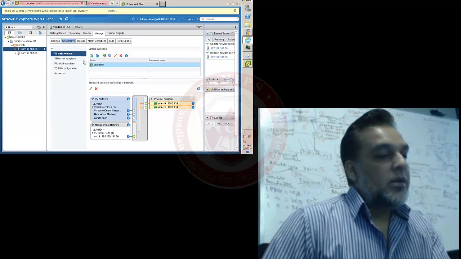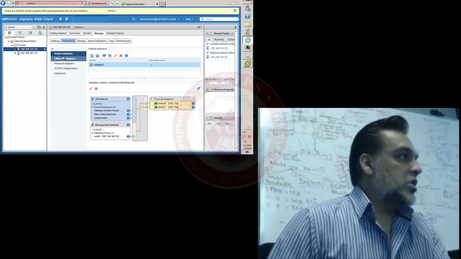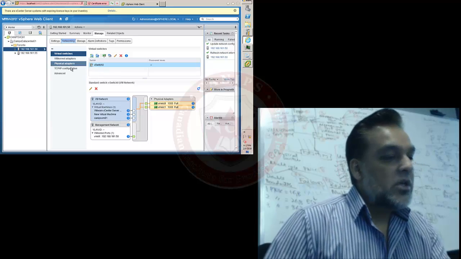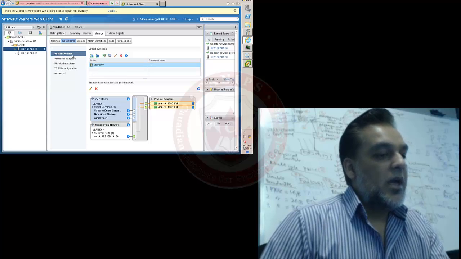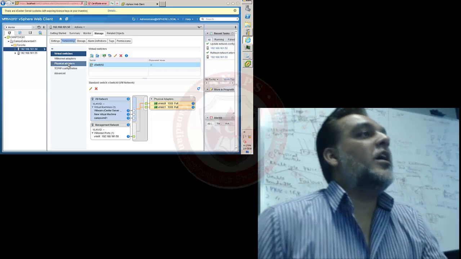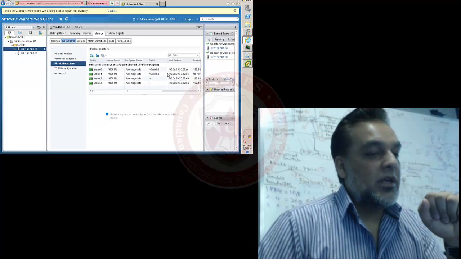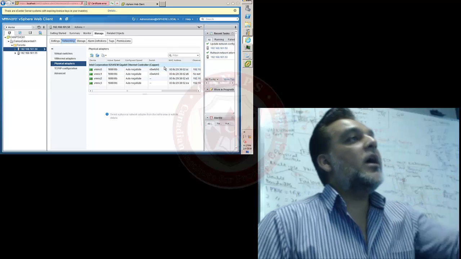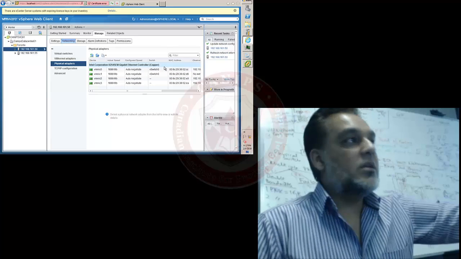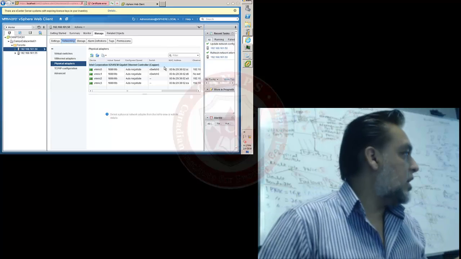Secondly, now I need to add a switch. What am I doing? Adding a switch. In order to add a switch, you keep this selected here. But before that, let's verify our physical adapters. I'll go back to physical adapters. Now it says that the first two cards are dedicated to switch 1, and the next two cards are just sitting there doing nothing. They're not connected to anyone.